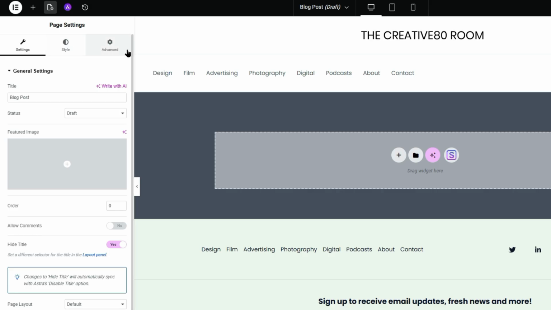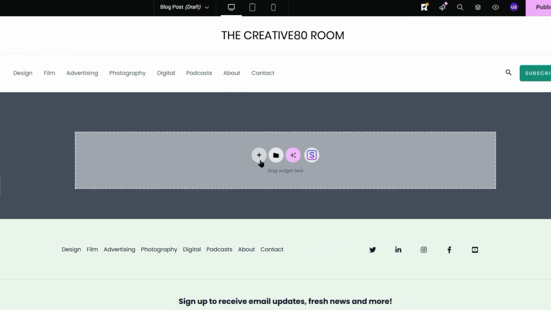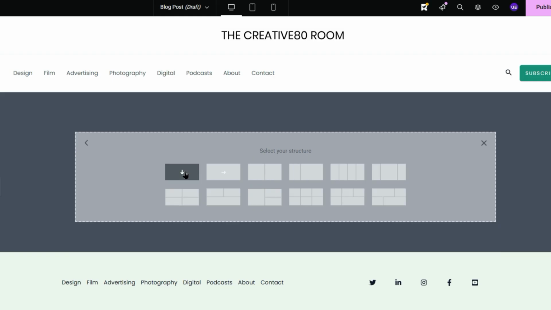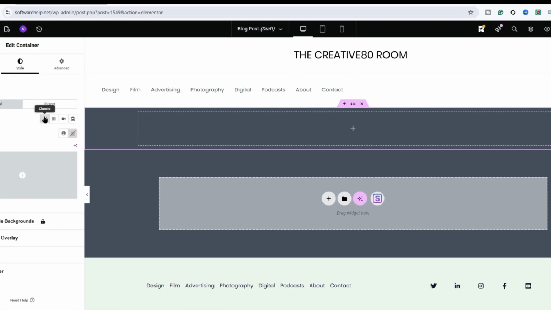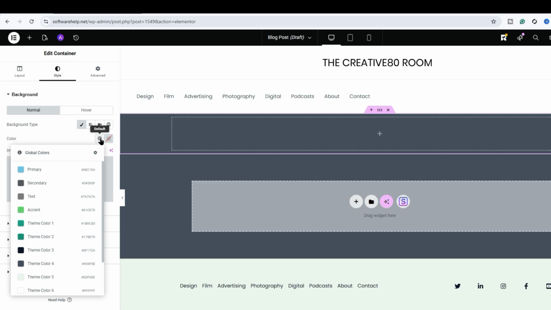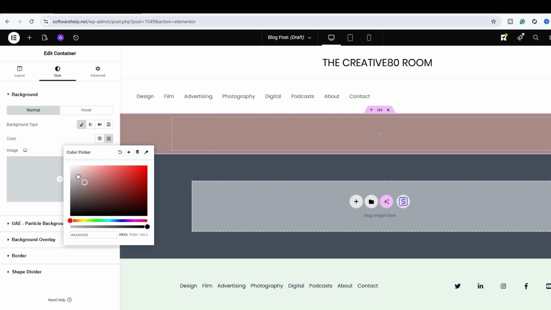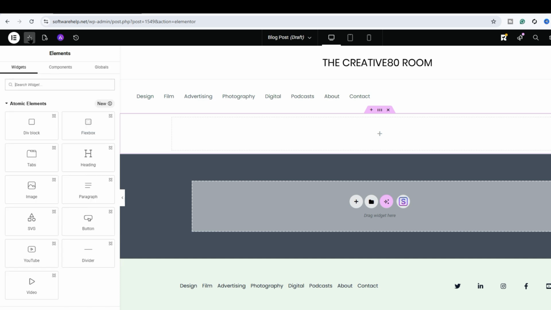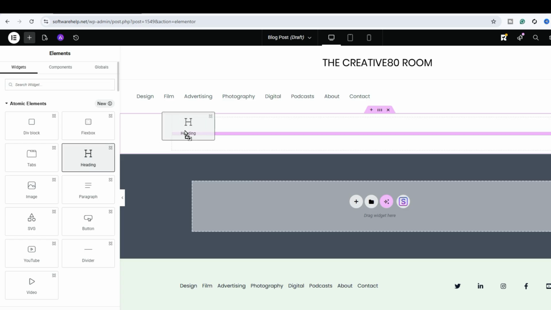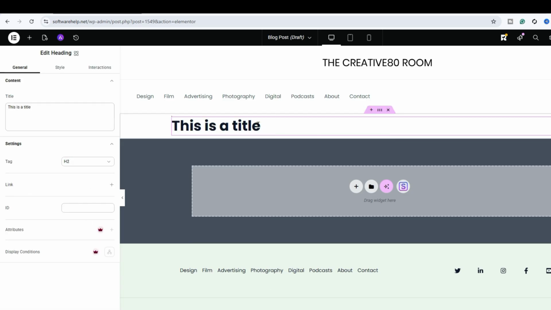Click the plus icon and choose the Flexbox layout option. Select the single column layout with the downward direction. This will add a new container. Now let's change the background to white in the Style section. Click the plus icon again to add some widgets. Drag a heading widget into the container. Then manually change the HTML tag from H2 to H1.